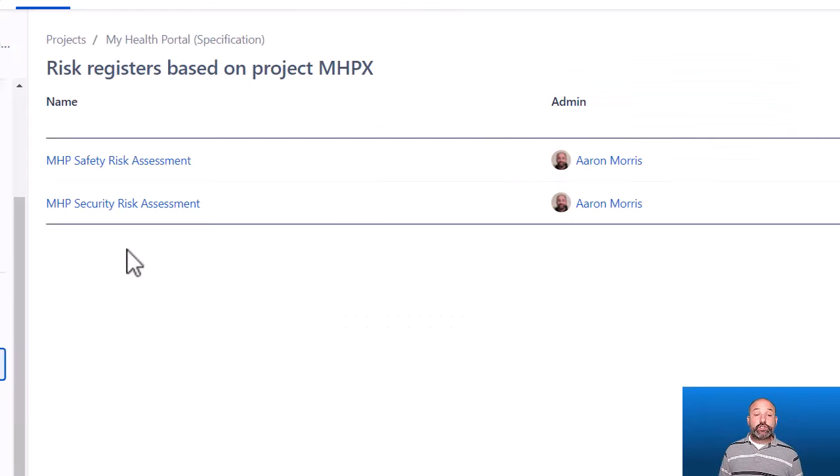So we already saw that I was able to configure a safety risk assessment and a security risk assessment in a single project, but both of these risk assessments must use the same model. That is, they must use the same matrix. You can't use one risk matrix for your safety risk assessment and a second risk matrix for your security risk assessment, even though using different models for different use cases is common.